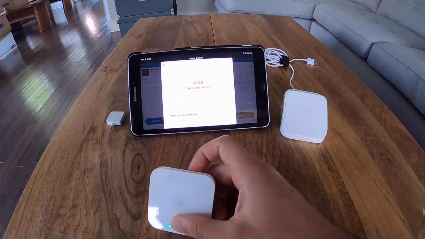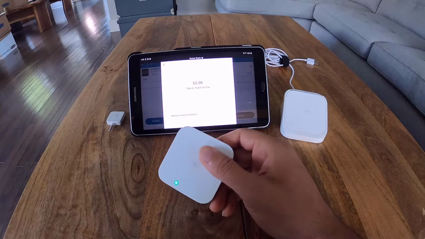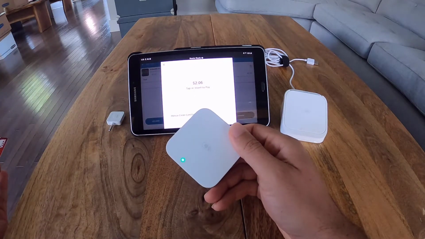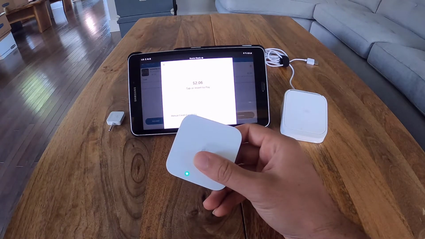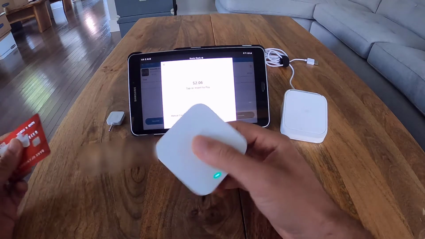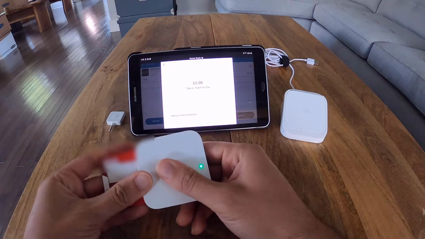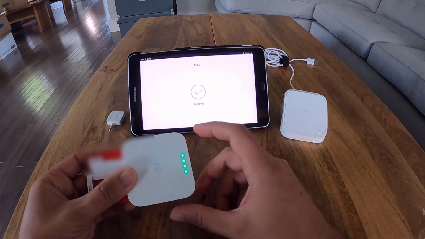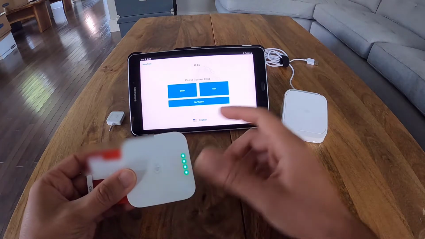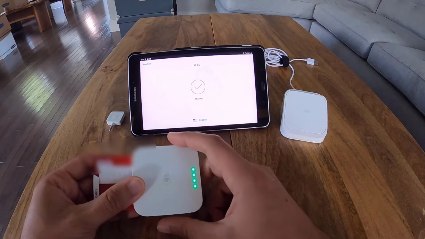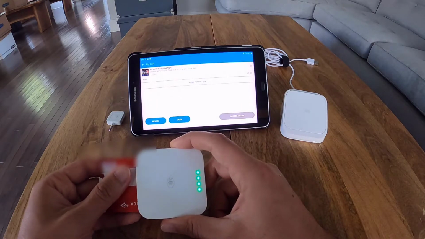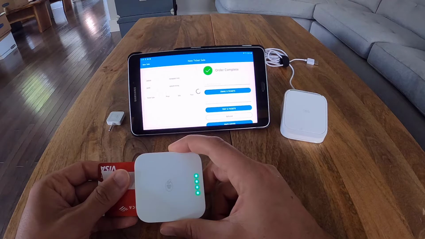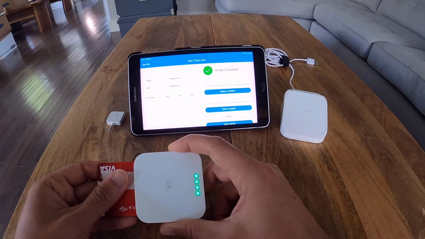It says insert, tap, or pay. So if I have a wireless card, I could just tap it to the top like that. And I don't, it has a chip, so I'm going to put the chip right in here. It's authorizing, approved, and I'll click no thanks. And I can take the card out.